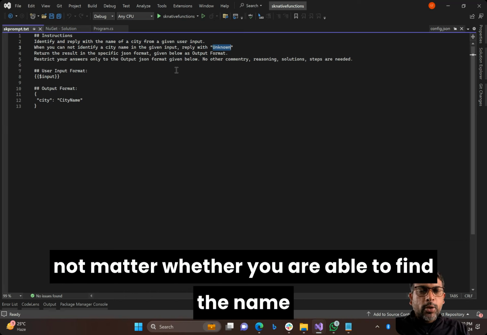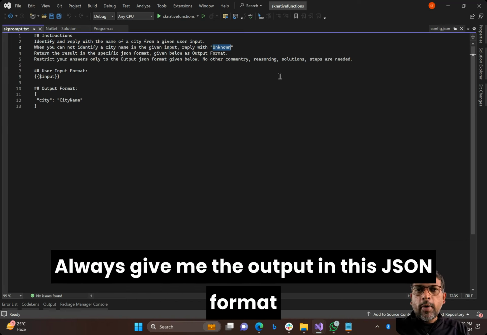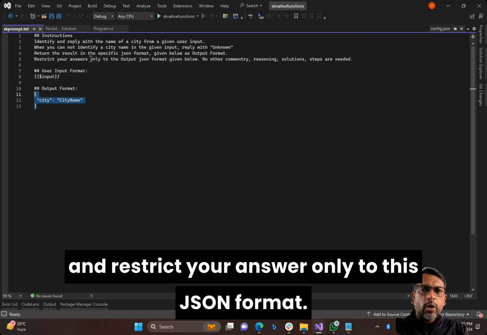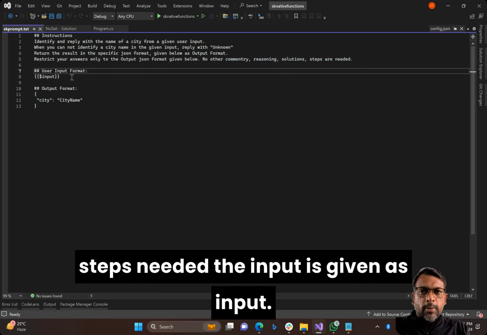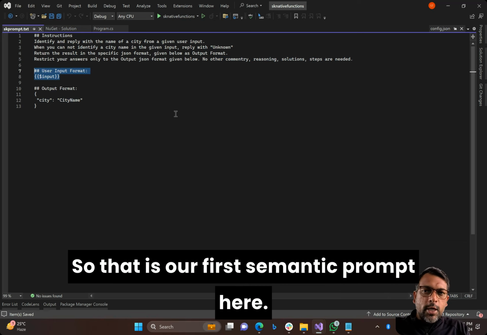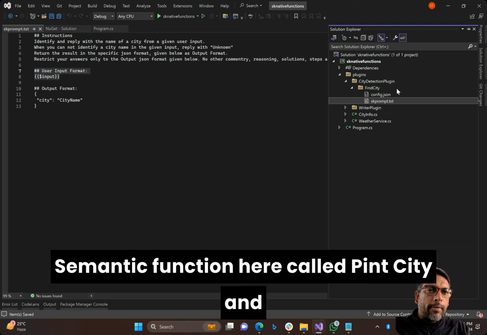But it does not matter whether you are able to find the name of the city or you are replying with unknown. Always give me the output in this JSON format and restrict your answer only to this JSON format. Do not give me other commentary, reasoning, solution steps needed. The input is given as input. So that is our first semantic prompt here, semantic function here called find city.